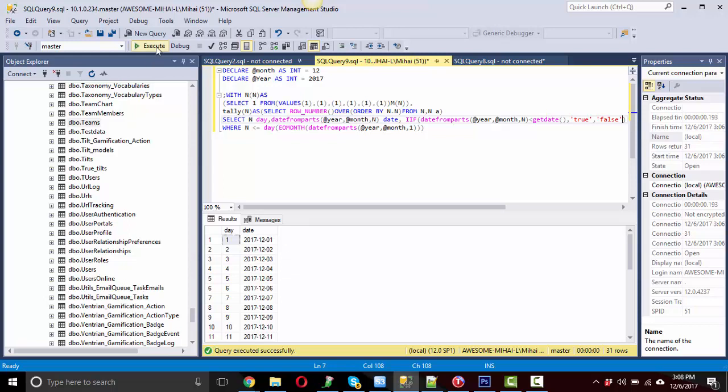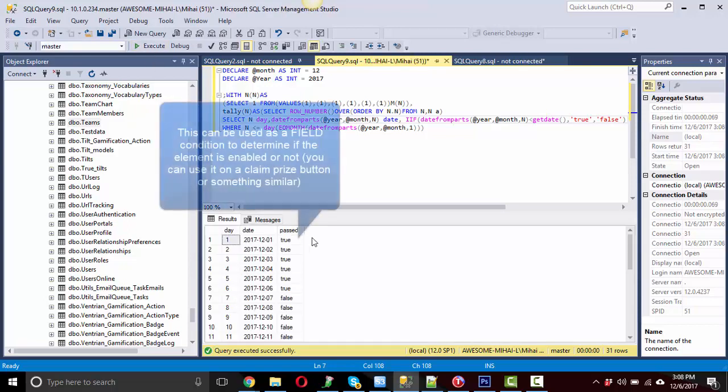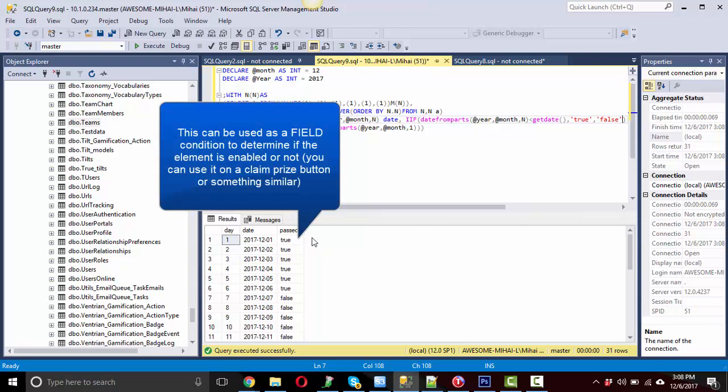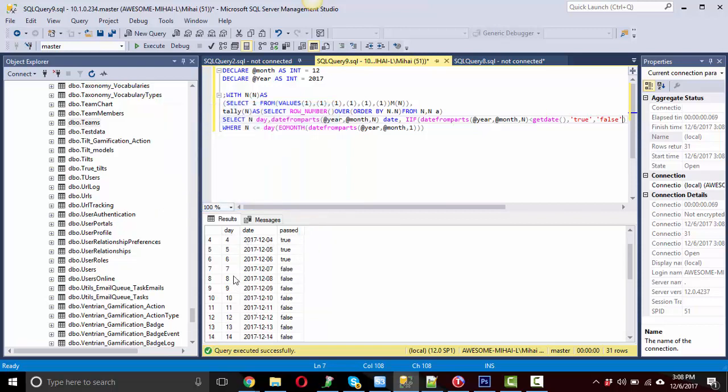So this query now should return the day, a variable that will say if the day passed or didn't pass. So it means I will enable the days from 1 to 6 because they passed, and the days from 7 to 31 will be disabled. You can also add another condition here where day is smaller than 25 or something like that, but it's still going to work even like this.